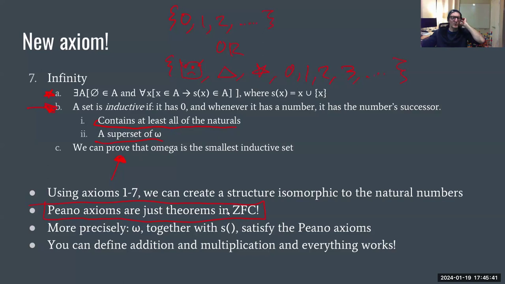In other words, if you take the Peano axioms and set your domain of discourse to be omega, because remember, the Peano axioms are an axiomatic theory with undefined terms, so we can interpret those undefined terms however we want. Well, set your domain of discourse to be omega, this set which we have constructed in ZFC. Set your successor function, the undefined successor function in the Peano axioms, to be this set theoretic successor function that we have defined in ZFC. Then the Peano arithmetic axioms are just true.